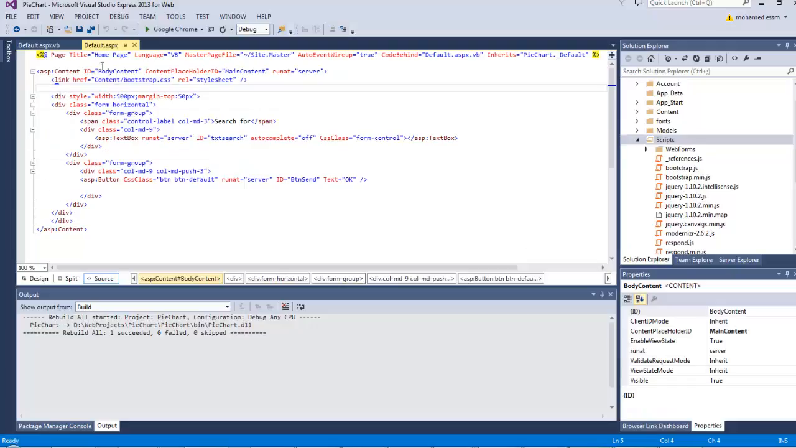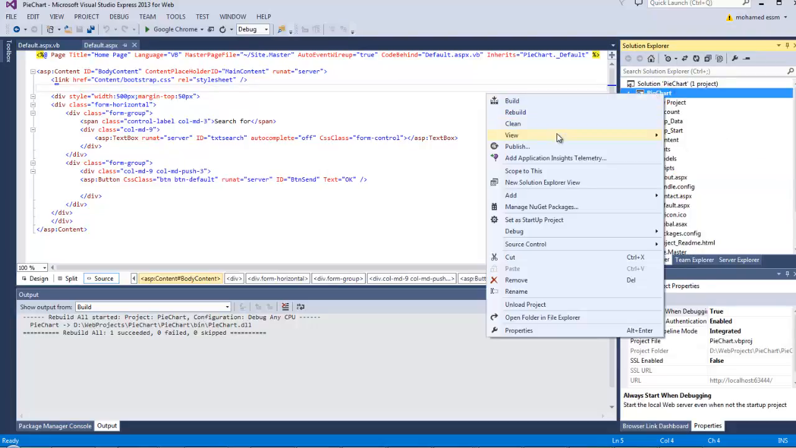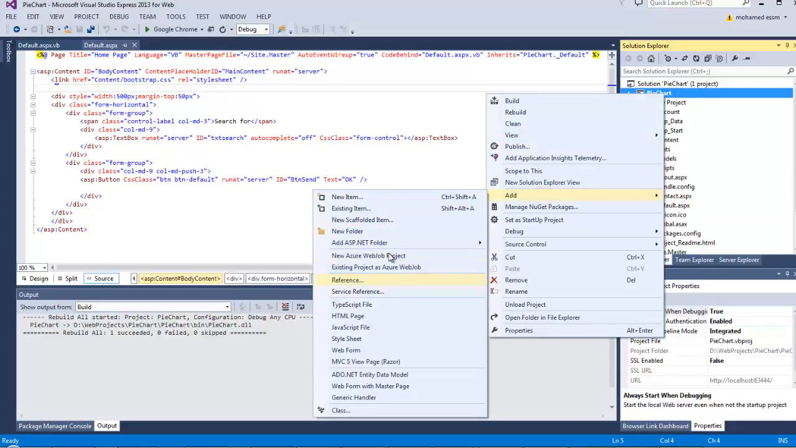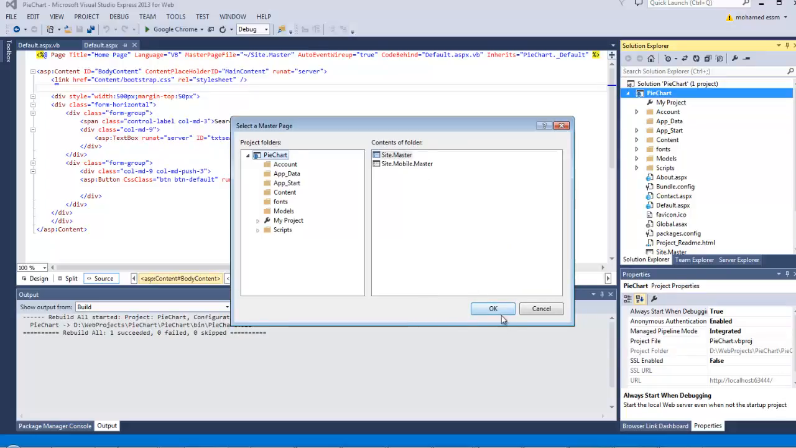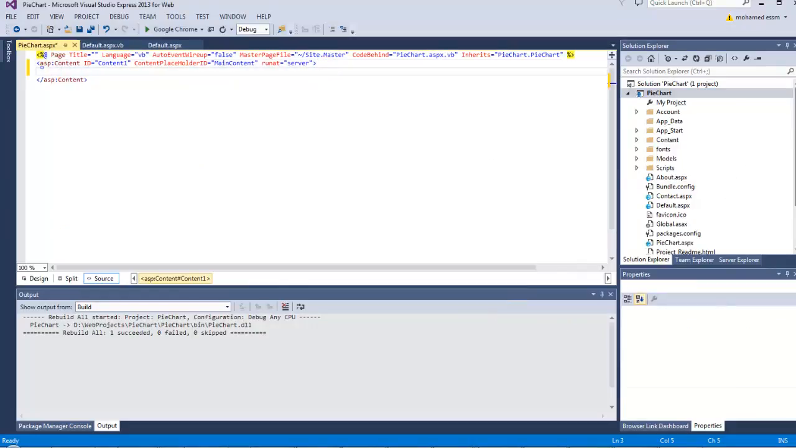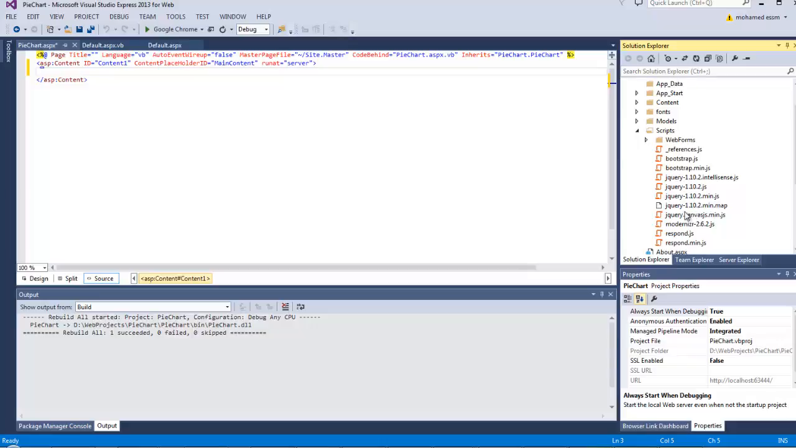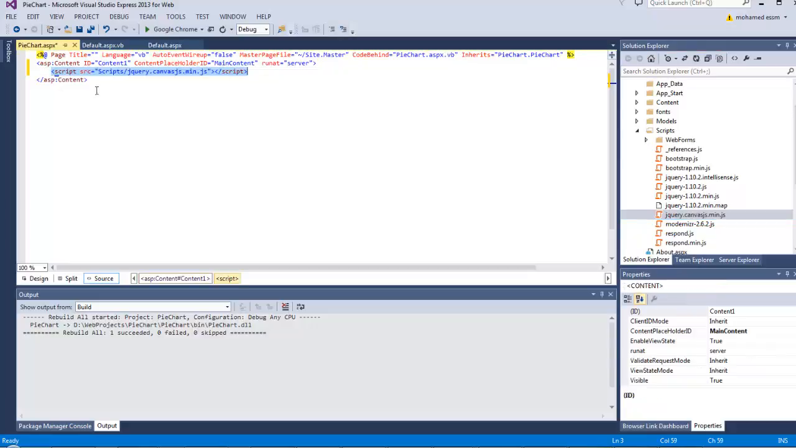Actually, in this example, we will not plug this plugin into the default page. I will create a new page for opening this chart. So let's go here and create a new page, which is a web form with master page, and we will call it, for example, pie chart.aspx. Click on the add button based on site.master, and here we should plug our plugin. So this is the scripts folder, this is our plugin here. Just drag and drop it here.